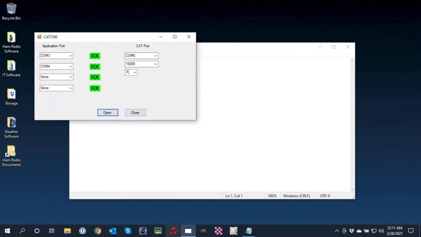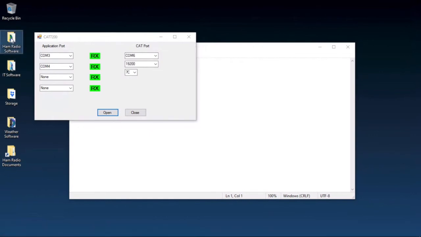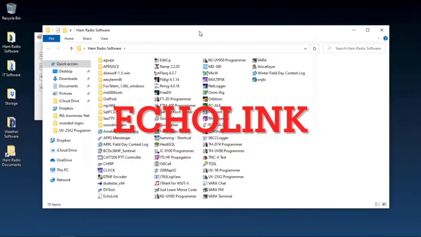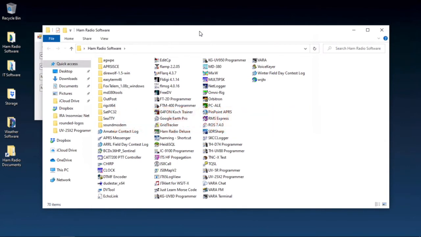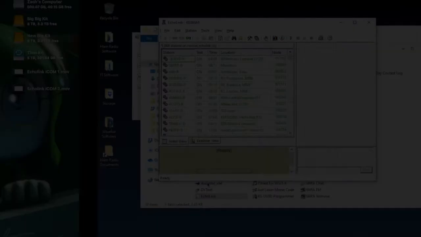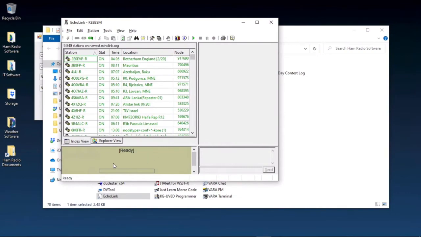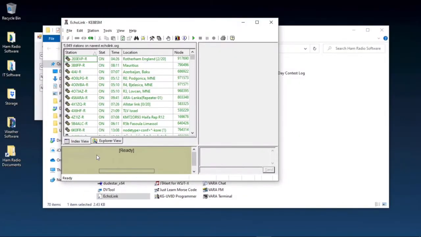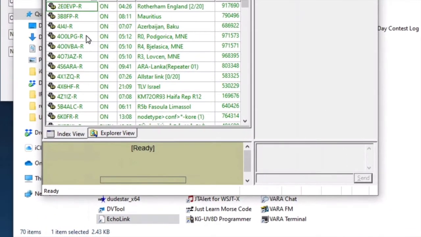So we'll go ahead and open the ports, and we will fire up Echolink real quick. And actually, before I do, I'm going to take a pause in the video here to put WinLink back into its default mode, and we will reconvene here in just a moment. Okay, we're ready to go here. So we'll go ahead and get started.